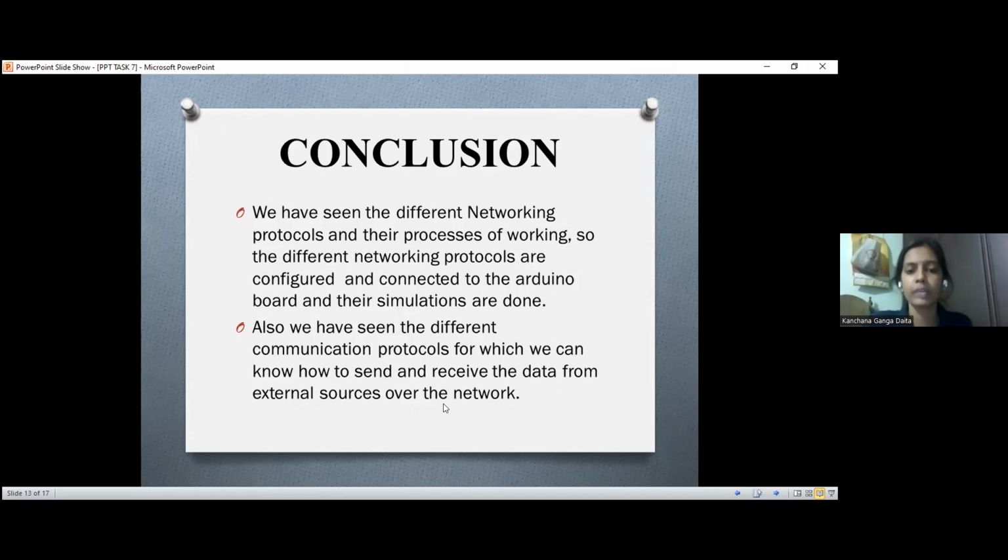And finally, what we conclude is we have seen in this project that different simulations are done, and we have seen different communication protocols with which we can know how to send and receive data from external sources over the network. So we can have a lot of applications in the future also. We can know which kind of protocol has to be connected with Arduino, even though there are a lot of methods, which method has to be used for a particular application. Those are the important things to be known in this project.